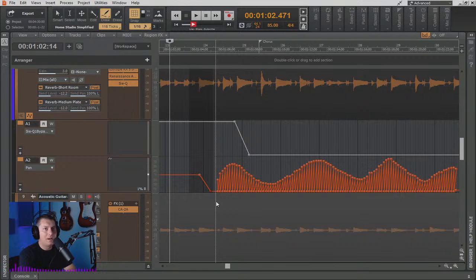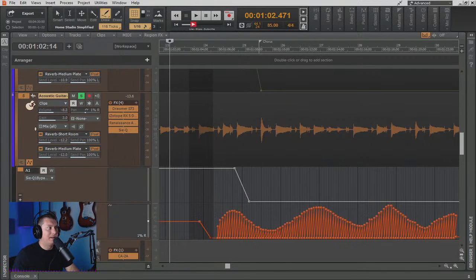Tone Mangler says, do you ever use clip gain automation instead of volume automation? Very, very rarely. And the reason for that is I try not to touch my gain very much at all.